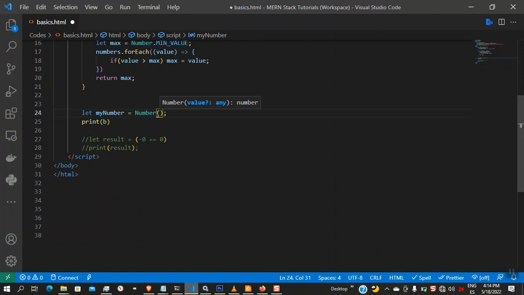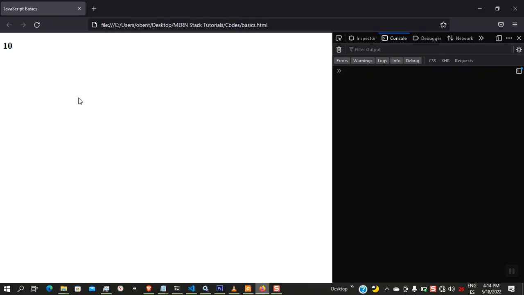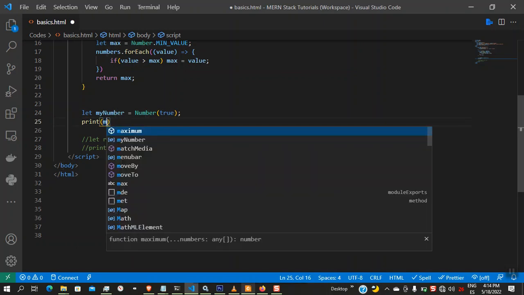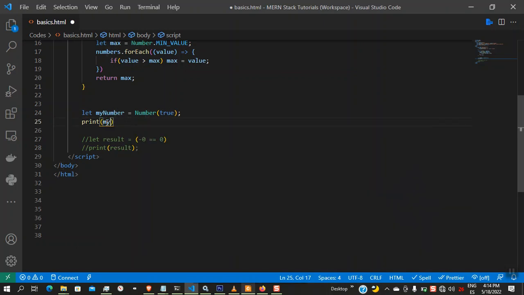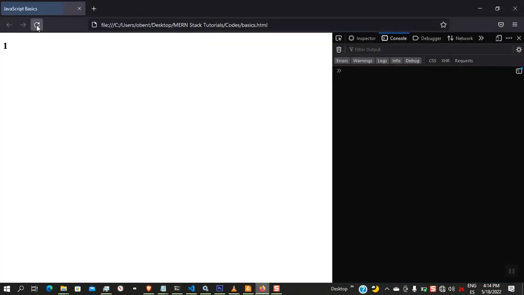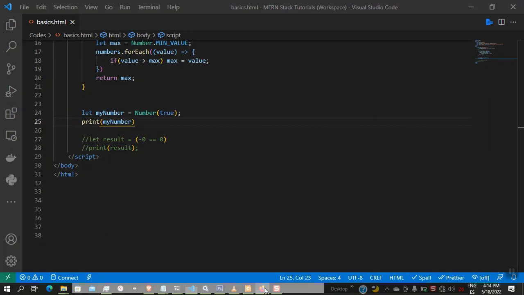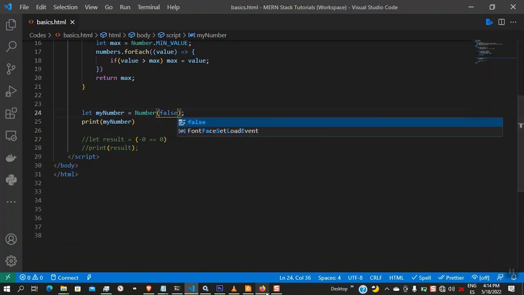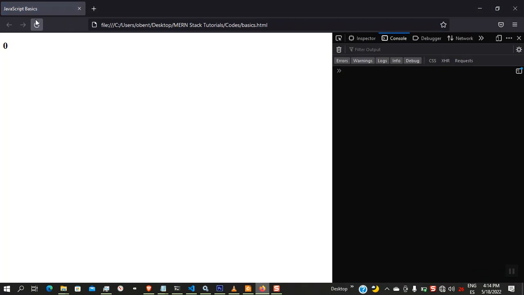Now we can use a boolean. When we apply it to true, if you convert true to a number, it gives you 1. Sorry, b is not defined. Here we have myNumber, myNumber, myNumber. So if we convert true, we have 1. If we convert false to a number, we have what we see here, 0.